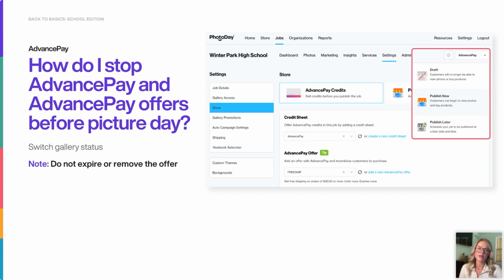Okay, so how do you stop advance pay before picture day? When you have your job in advance pay mode, you can keep it that way all the way until pictures are ready and you publish. That would be the next step. Now, if you want to shut advance pay off before picture day or right when picture day happens, all you need to do is set your job back to draft mode. So go from advance pay back to draft. That's going to take away the option for people to buy advance pay.